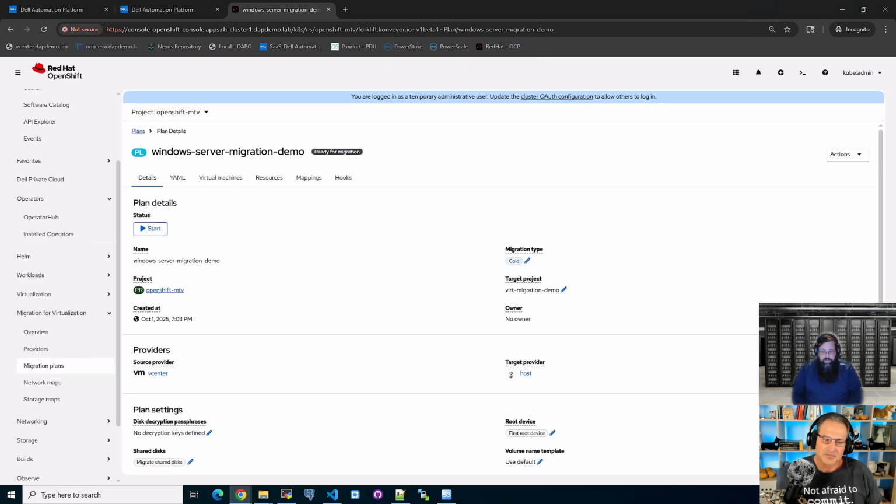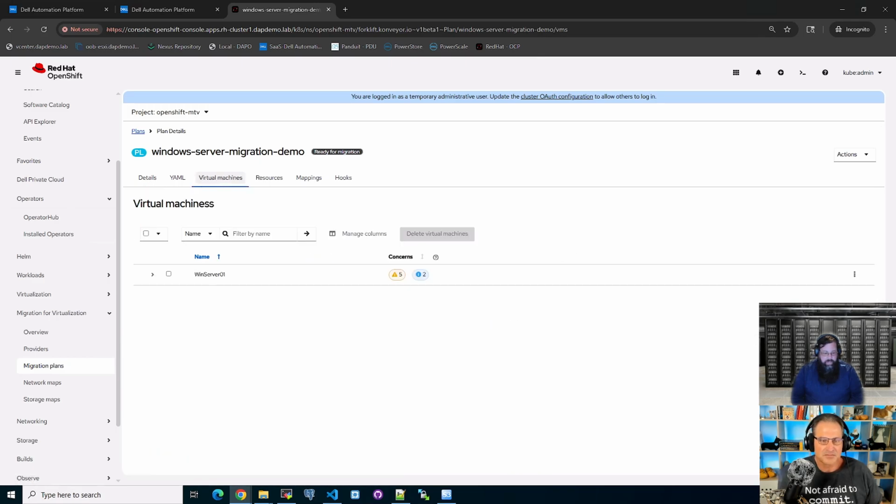In this case, we're going to do a cold migration. So we're taking a virtual machine that's off and migrating it. And then it will be in the off state on the OpenShift cluster. There is also the concept of a warm migration to migrate running VMs. That's good to know.